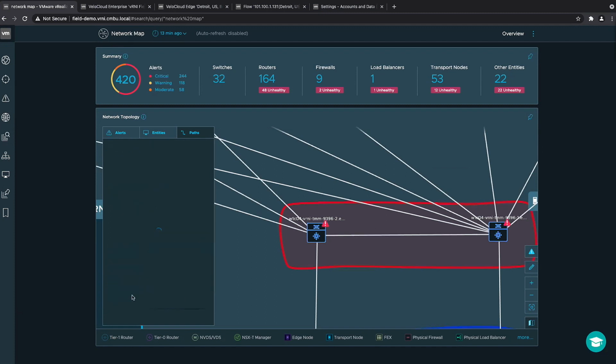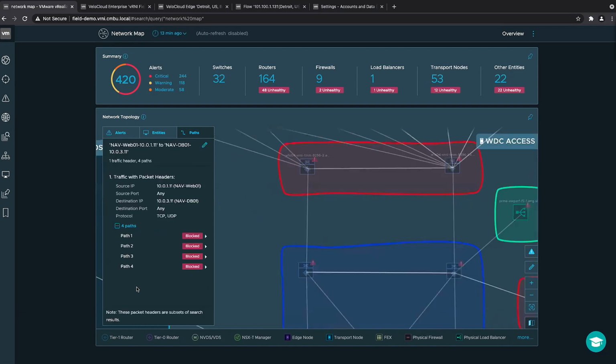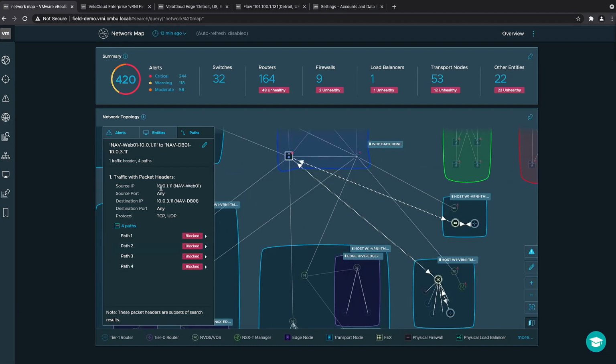So now when I hit show paths, it's going to go through and analyze all the configuration data, virtual and physical. So now I can see here that between my source VM, which is my web01, to my DB01 and my application, I have 4 possible paths, but I can see that all these paths are blocked.